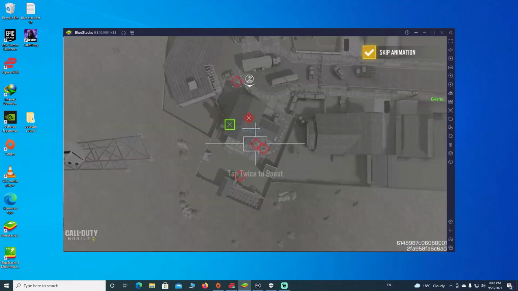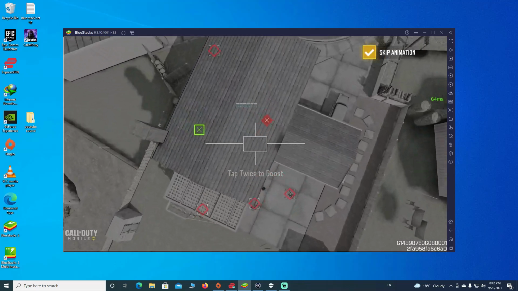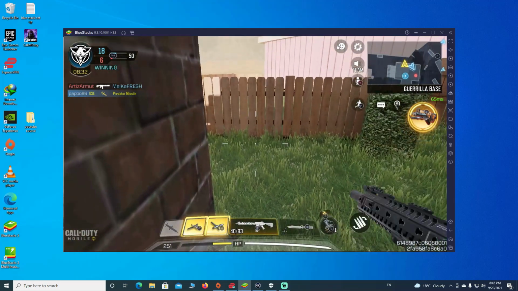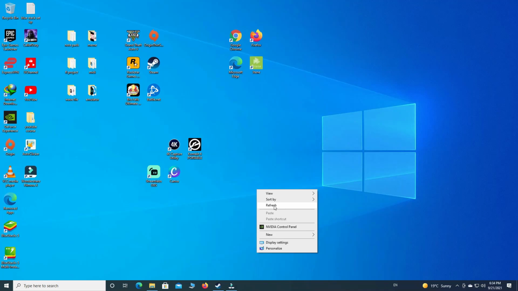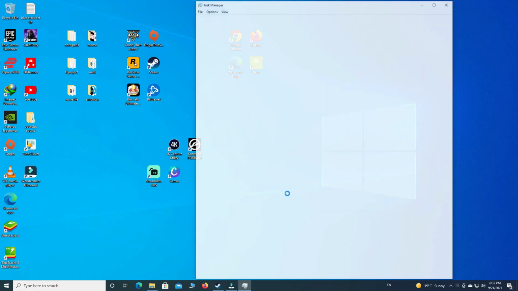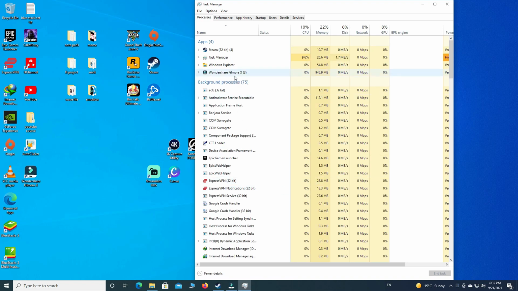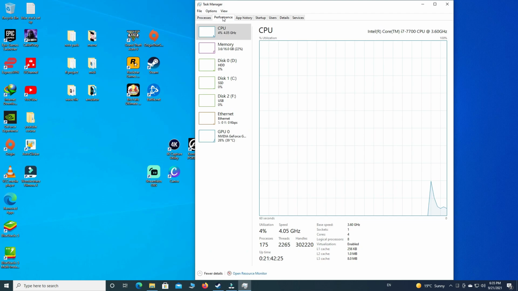Before you download and install BlueStacks, you need to make sure that virtualization is enabled. Open Task Manager by pressing Ctrl, Alt and Delete at the same time, then click on the Performance tab. Look down to the bottom of the screen, and you can check whether your PC virtualization is enabled or not. My PC is already enabled.